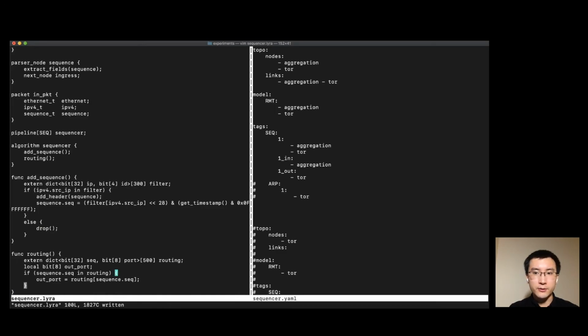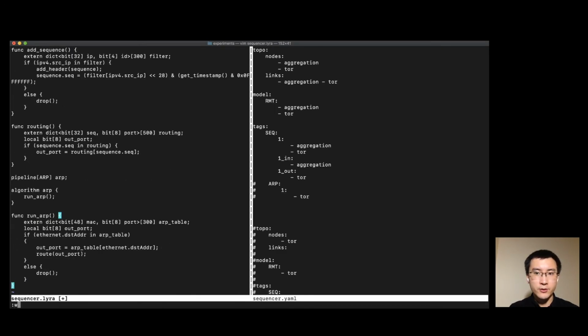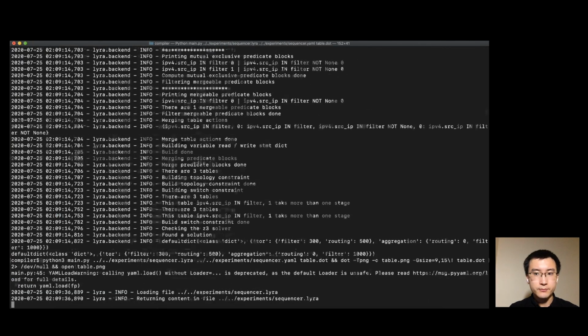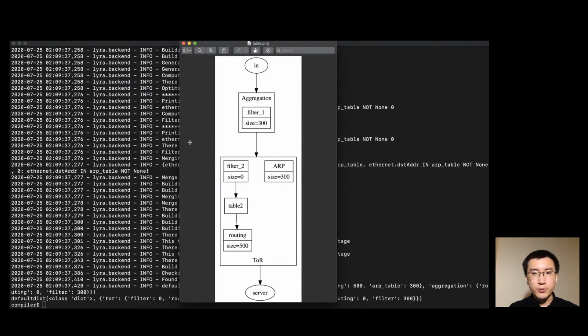Now let's add another table, ARP table with 300 entries to the Lyra program. We also need to change the configuration file to add the ARP table into the Tor switch. As we said previously, the Tor switch cannot hold all of the tables, and thus the compiler moves the filter table up to the aggregation switch, which is also a valid allocation. Now let's get back to the presentation.